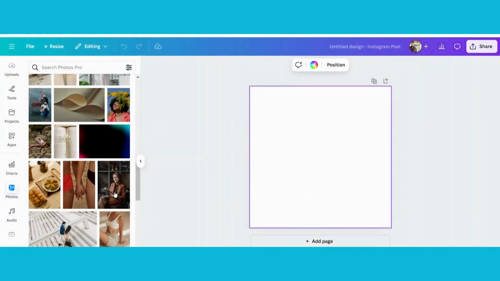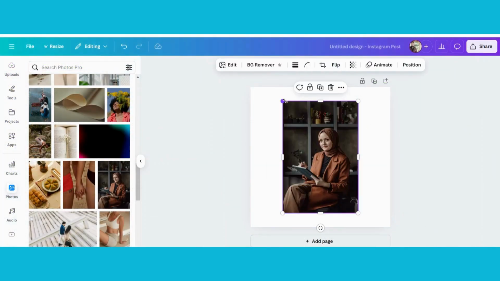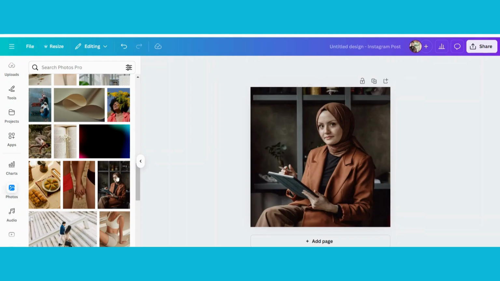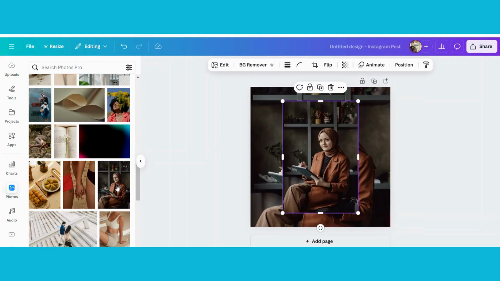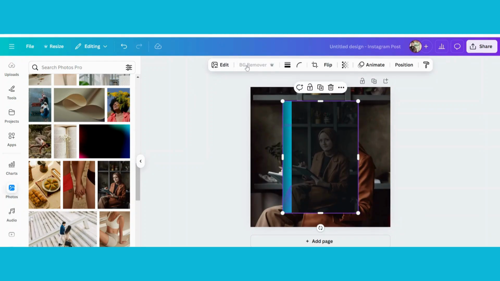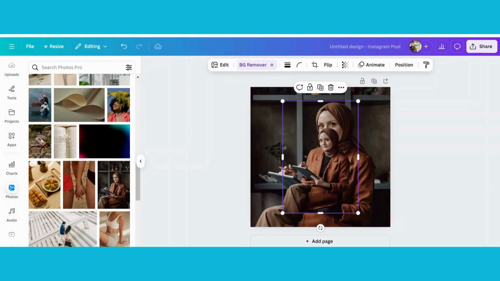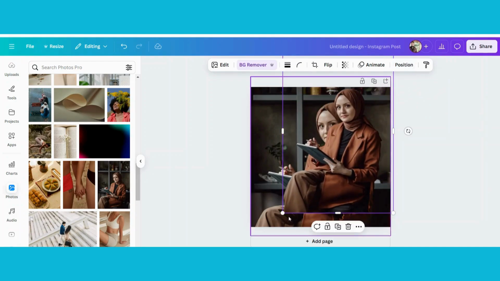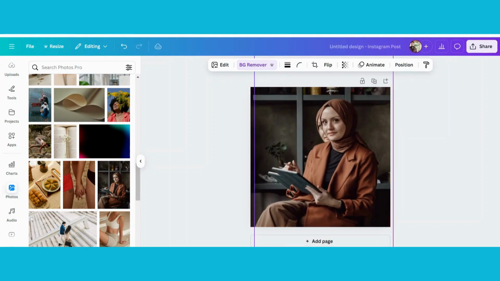Hey everyone, in this video I will show you two easy ways to place text behind an image in Canva using remove background and Magic Grab. Plus, I will add a cool outline effect to make the text pop. Let's get started. First, upload your image and add it to the canvas.